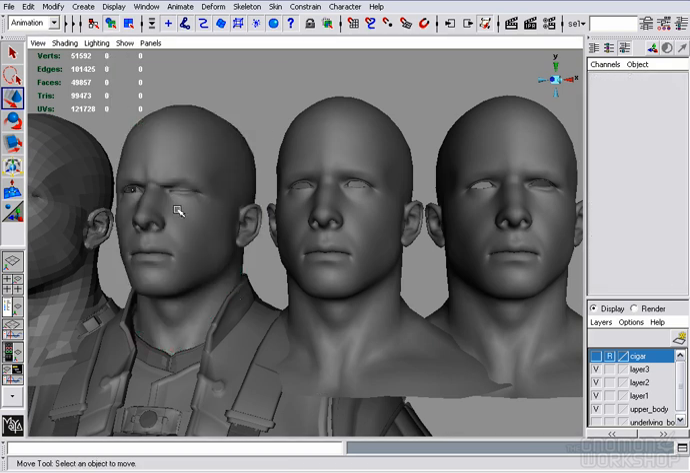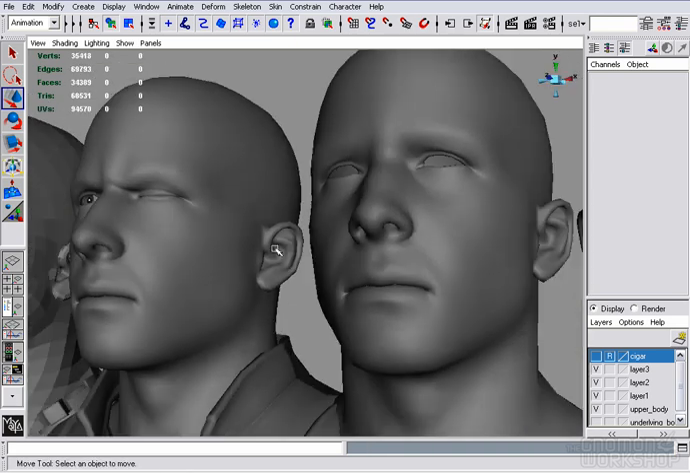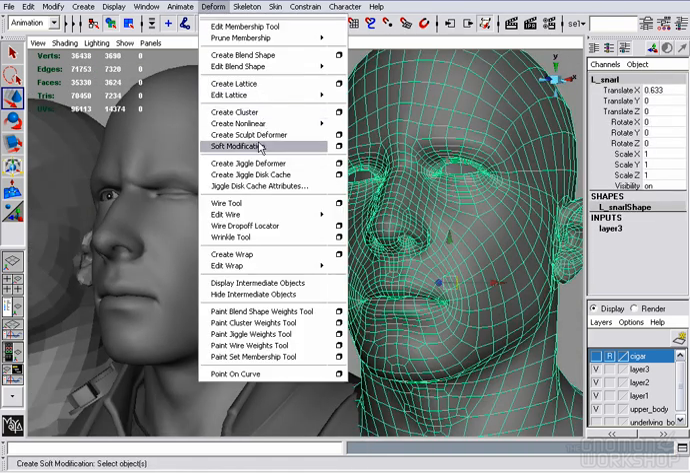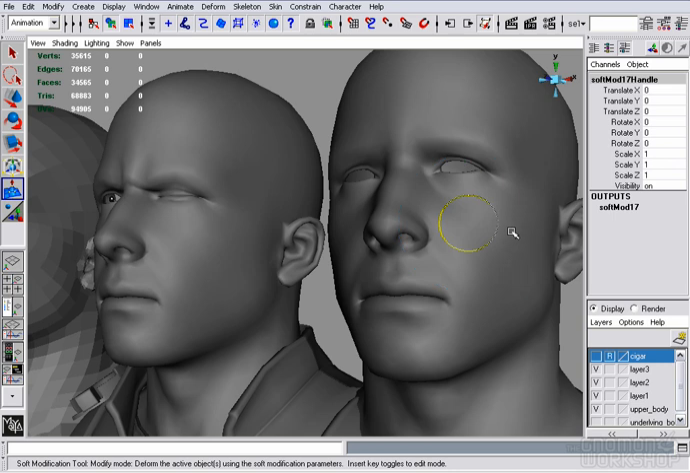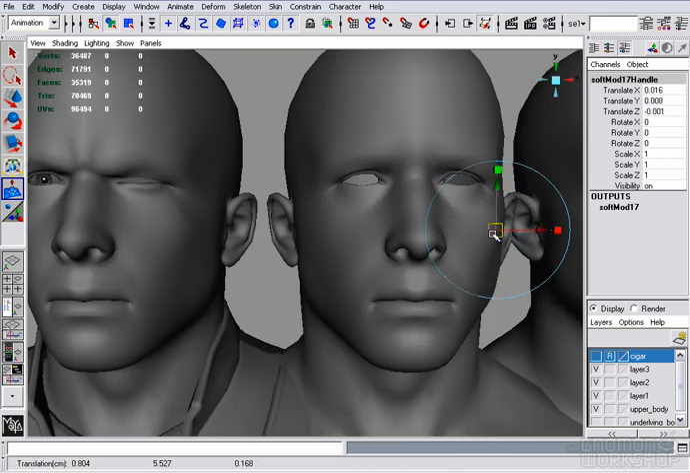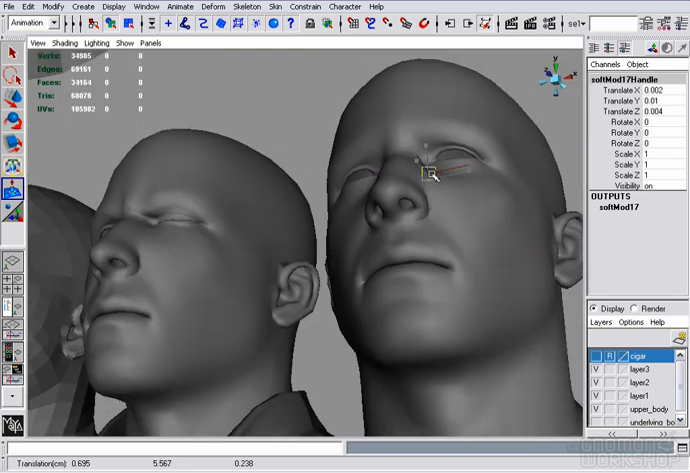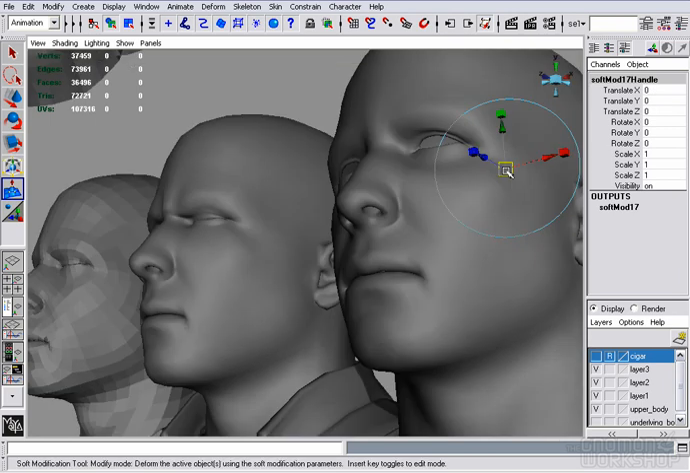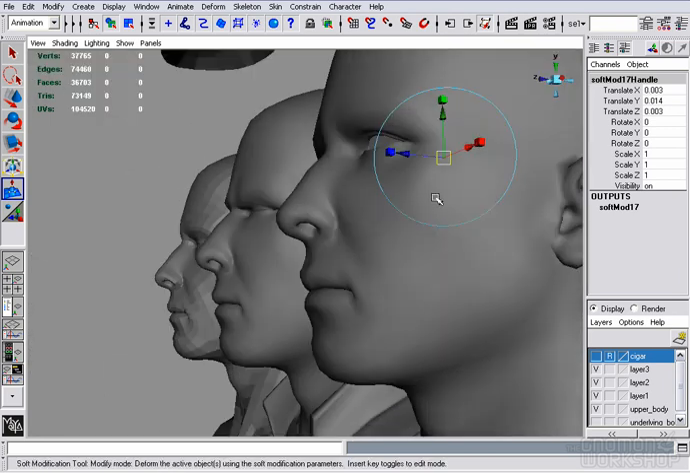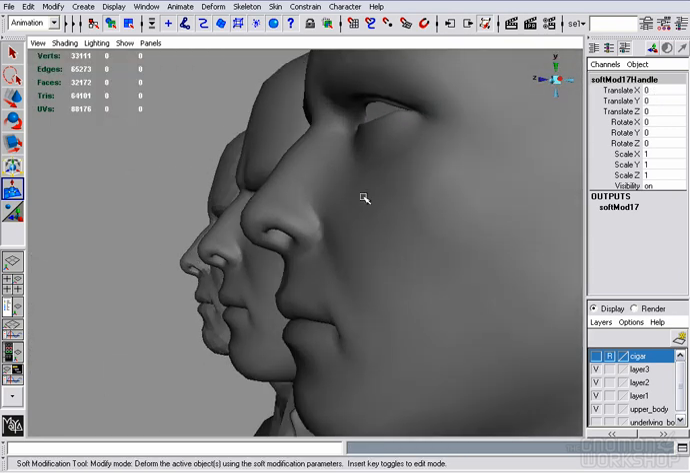So I recommend doing that a lot, since you could turn on any immediate targets that are around that area, just to make sure you're not pushing your geometry too far. So we can just go ahead and start puffing this area up. This is just real quick.